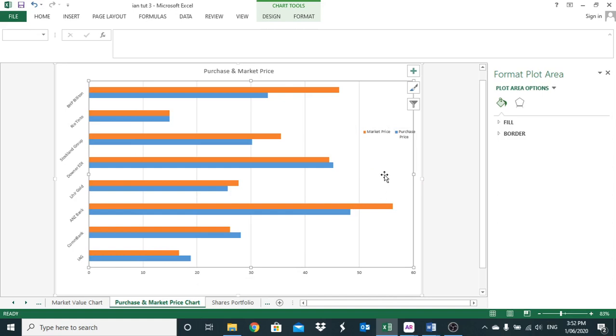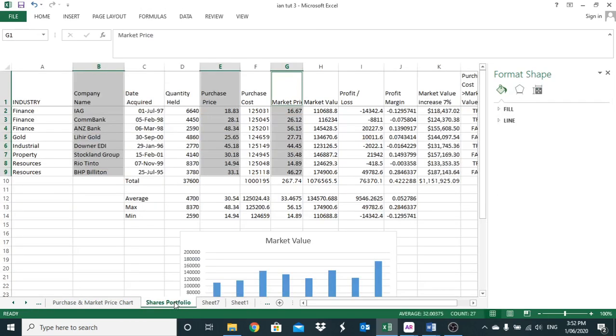Okay, so now we're doing 11.3. We're going to create a line chart for the company's profit and loss report. Okay, so once again, we're going to find our shares portfolio here, and we want the following information. We want B1 to B9 again. So highlight that, hold down our control key, and this time I1 to I9 as follows. And we go function F11 once again.